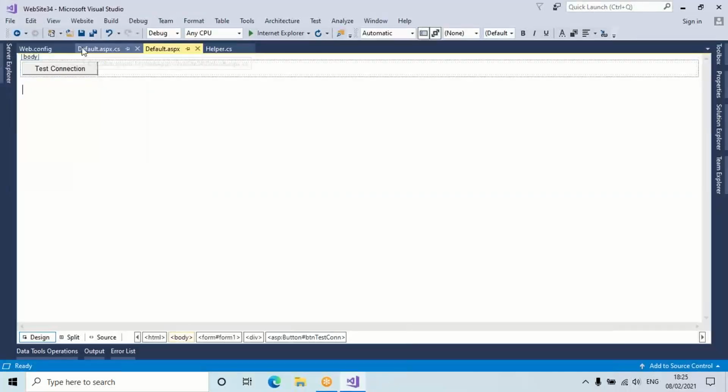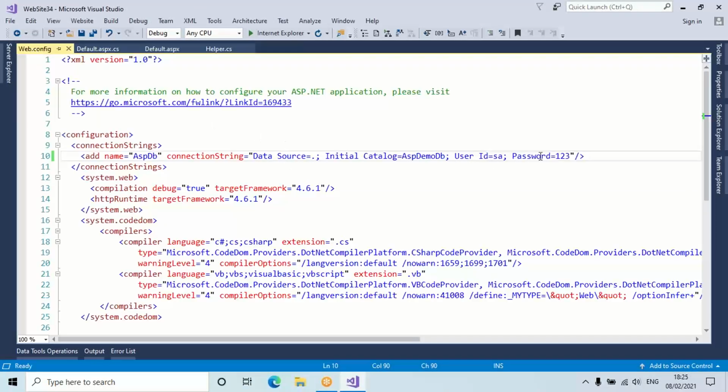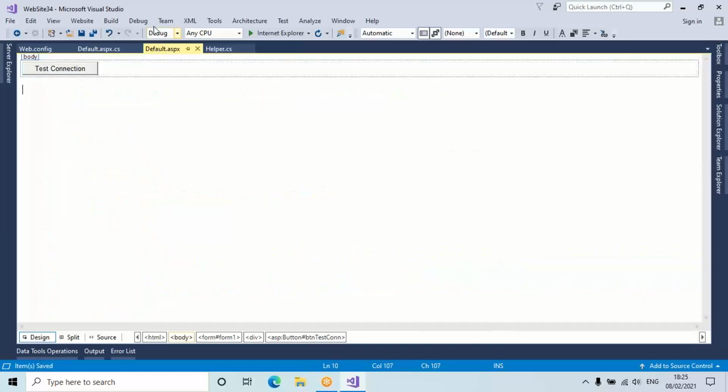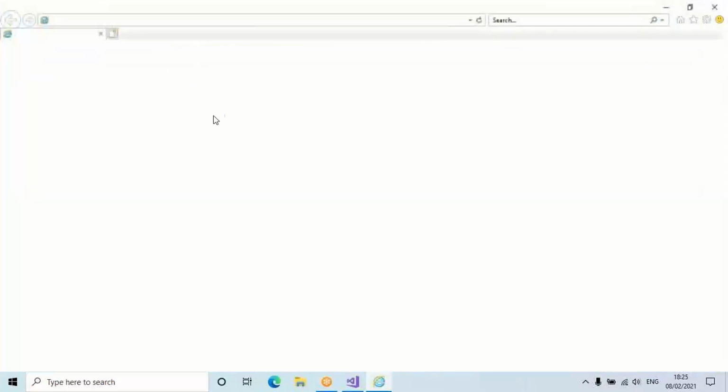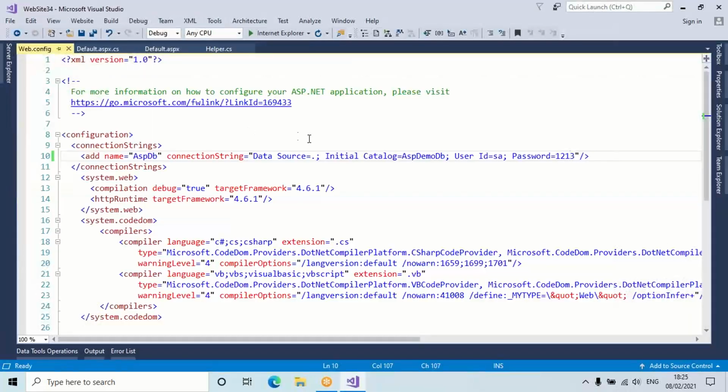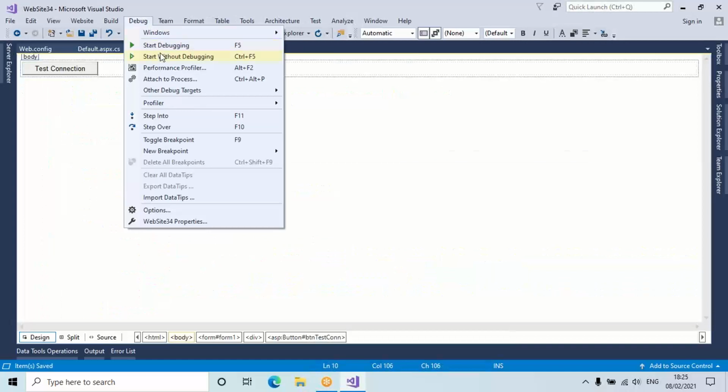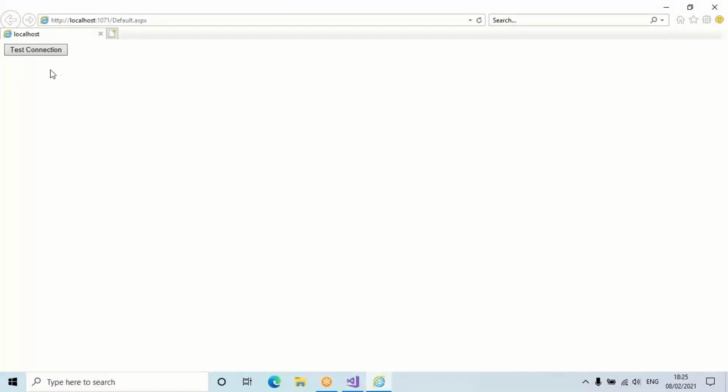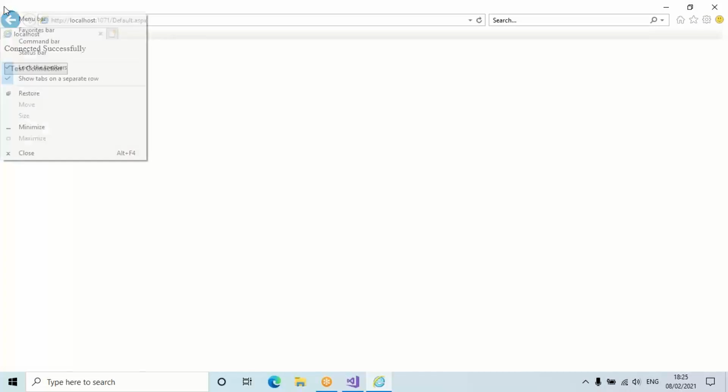Acha, we'll try this also. We will intentionally give a wrong password here. I gave 1213, just to see whether the code is working for us or not. So I should get a wrong password error. "Login failed for user SA." This is a message from the catch block because we have given a wrong password. Okay, go to web.config, 123. Again come back, run the code again. Success. It's okay.